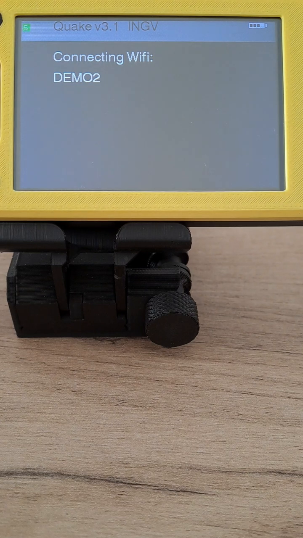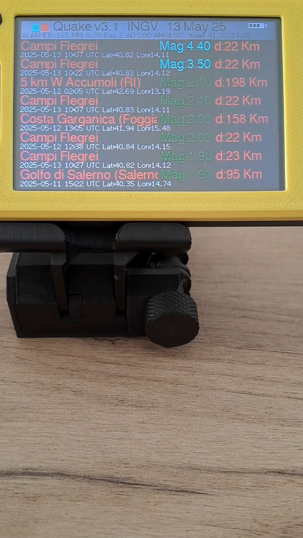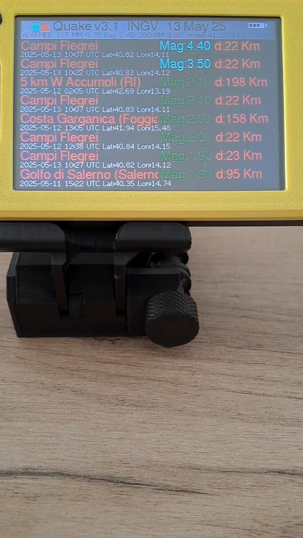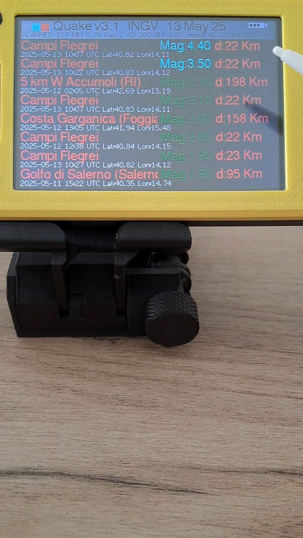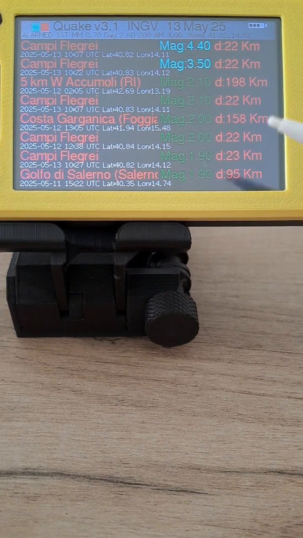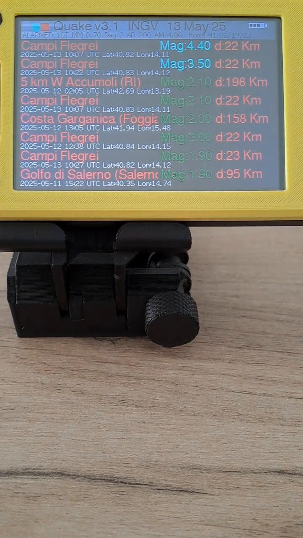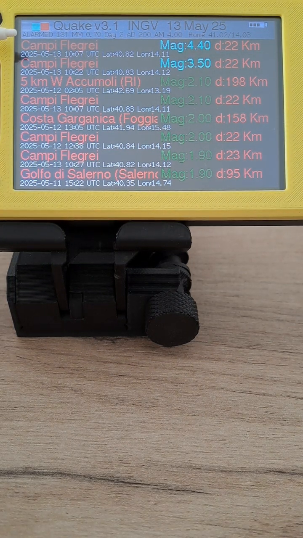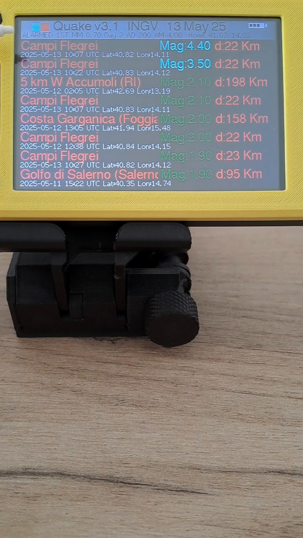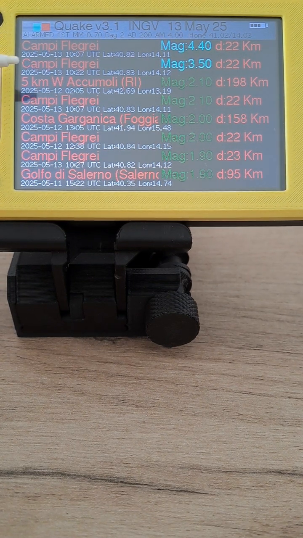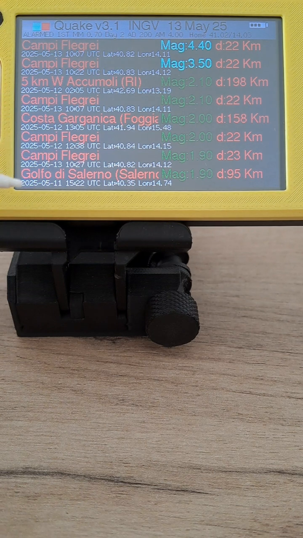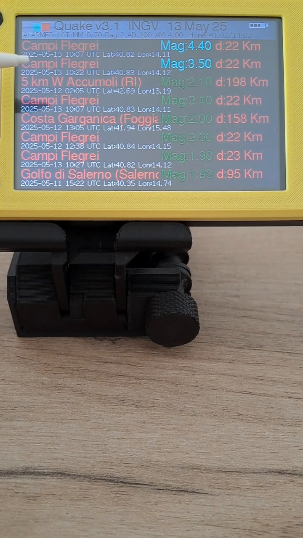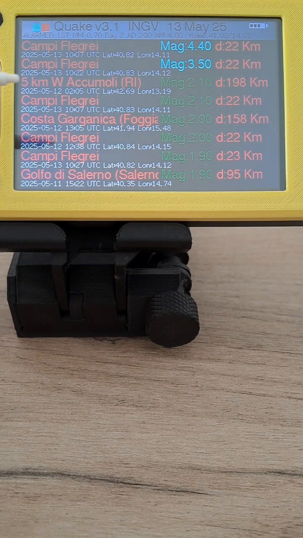And now the device is handshaking data from the server. Okay, that's it. It downloads the first set of information. I remember that the default data presentation mode is alarm first. Alarm first means that alarmed events will be shown on the display first. And really we can see that they are all red colored.